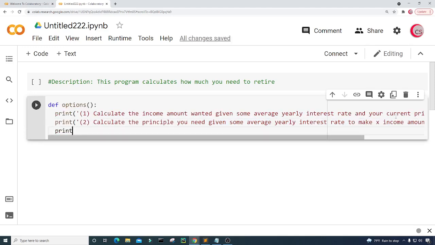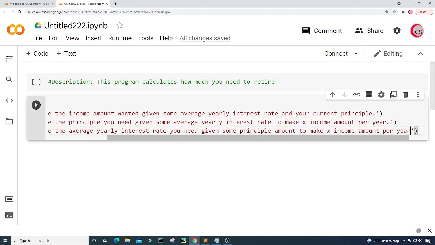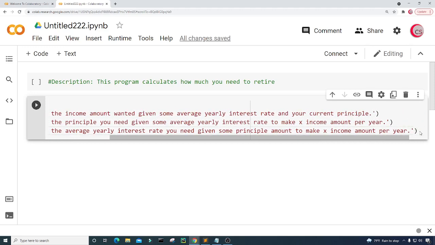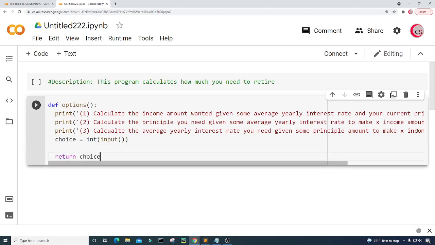Then the third and final option, option number 3, is to calculate the average yearly interest rate that you need given some principal amount to make some income amount, I'm going to put X there, per year. Then we're going to get the user's input. I'm going to create a variable called choice and set it equal to integer input. Then I will return choice.